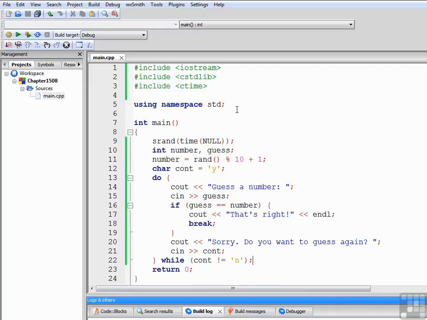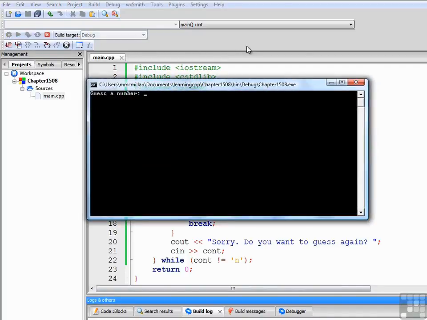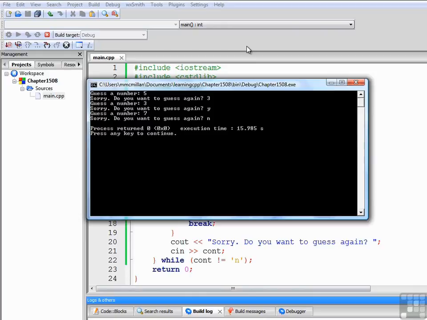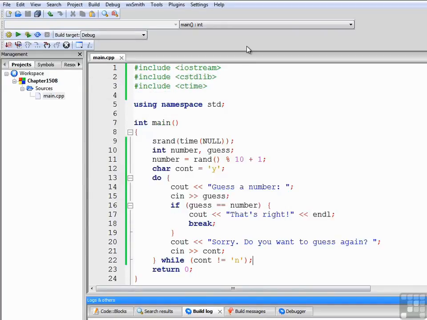In fact, let's run it one more time just to verify that that works. So we'll guess 5, we'll guess 3. Oops, I put 3, but the same thing as yes. We'll put 3, yes, we'll put 7, and then we're going to write no, and that takes us out. So that verifies that that works.